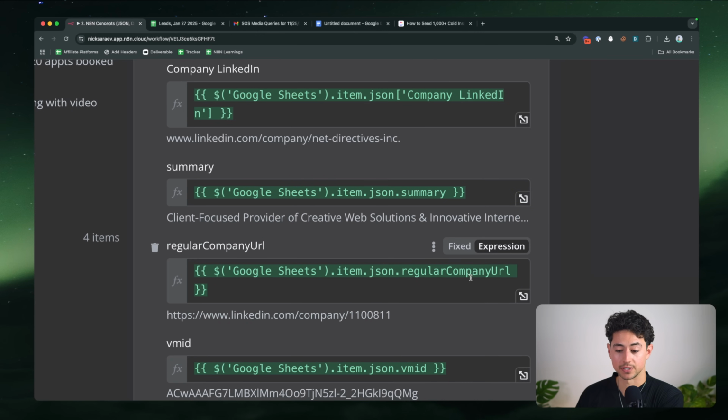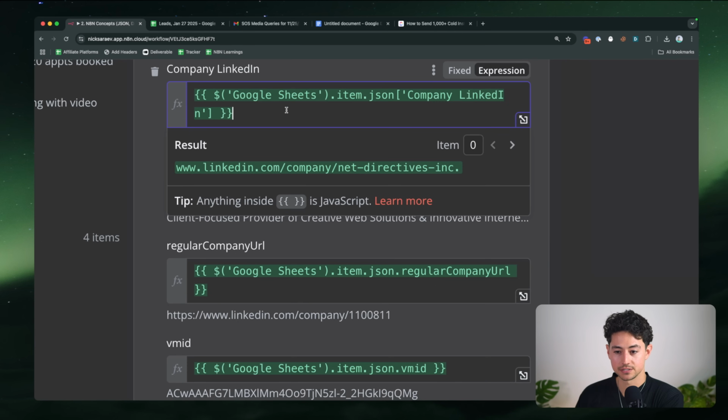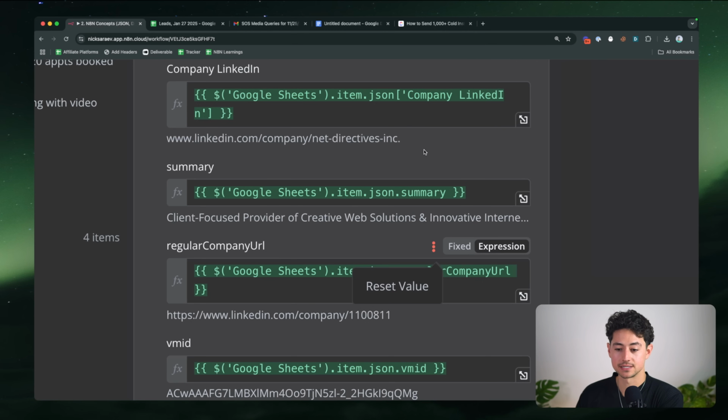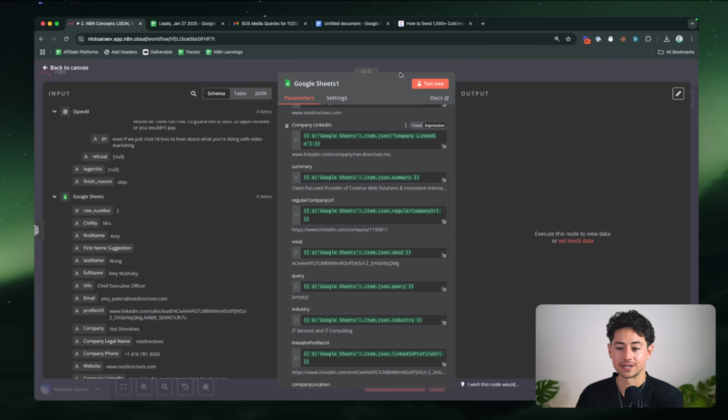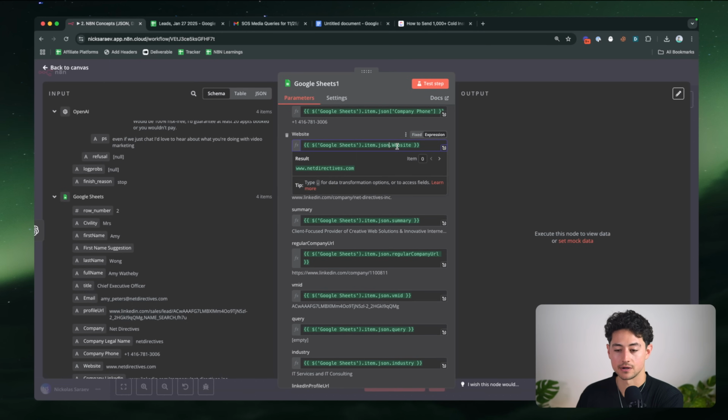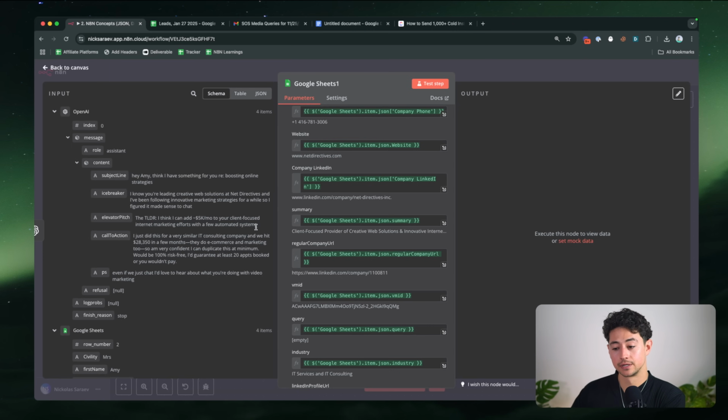This one was .regular company URL. This one down here was .vmid. You'll notice that a few of these are a little bit different. In particular the ones with spaces, the variable names with spaces, weren't just the name. It was a square bracket, single quote, and then the name of the variable that we were referencing. The reason we had to do this instead of just doing the dot and then the variable name is because in JSON, JavaScript Object Notation, you can't query a key that has spaces, basically, just because spaces aren't really represented.